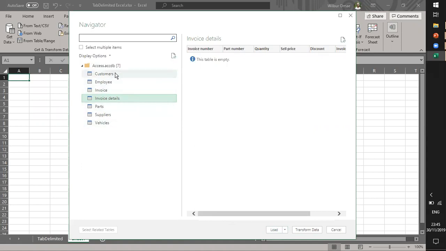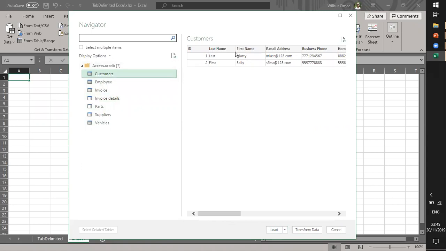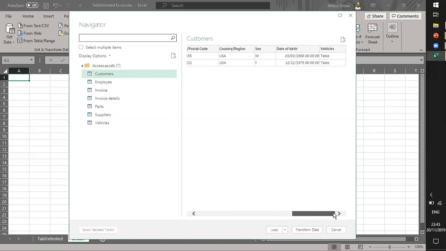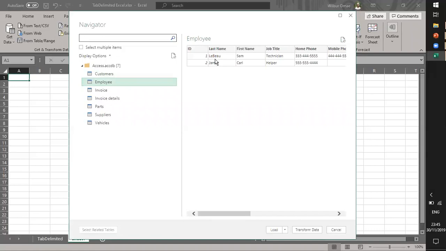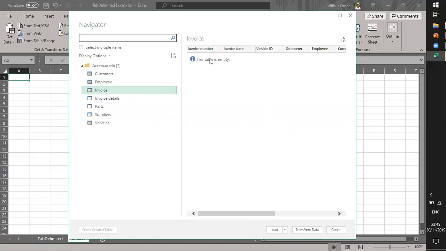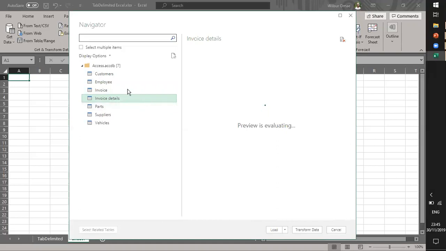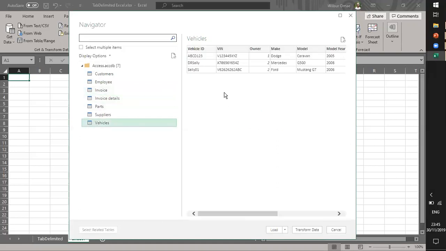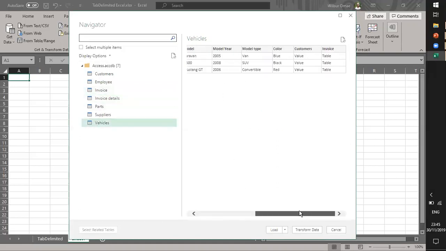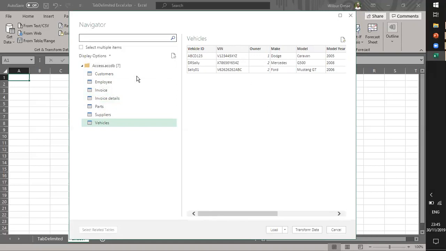Of course, once you select a table, you are able to preview it on the side. Okay, so this is our customers table. We're able to preview and see that we have 2 entries. Employee also has 2 entries. Invoice has no entry. Invoice details, no entry. And vehicles has 3 entries. So you're able to preview here before you import.